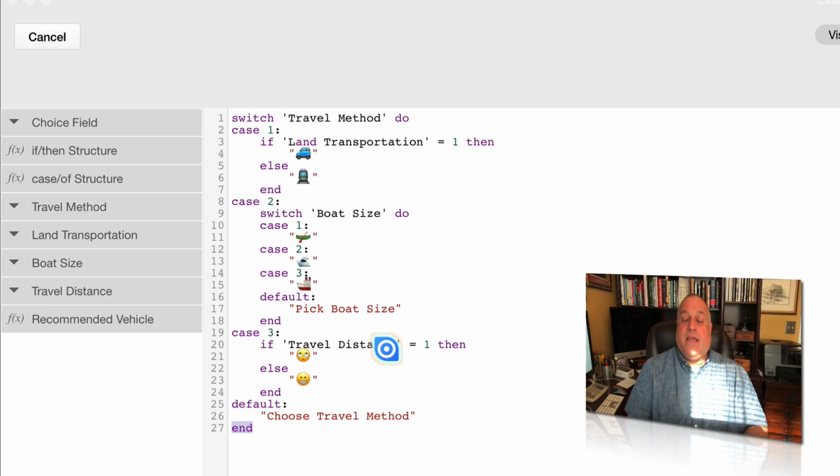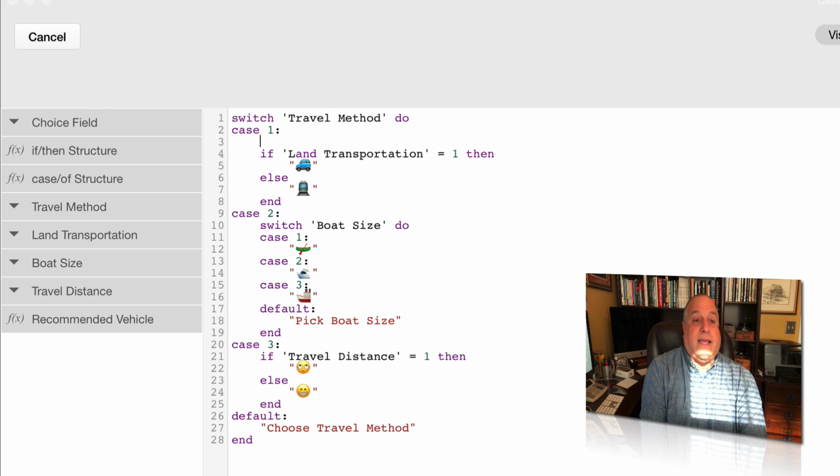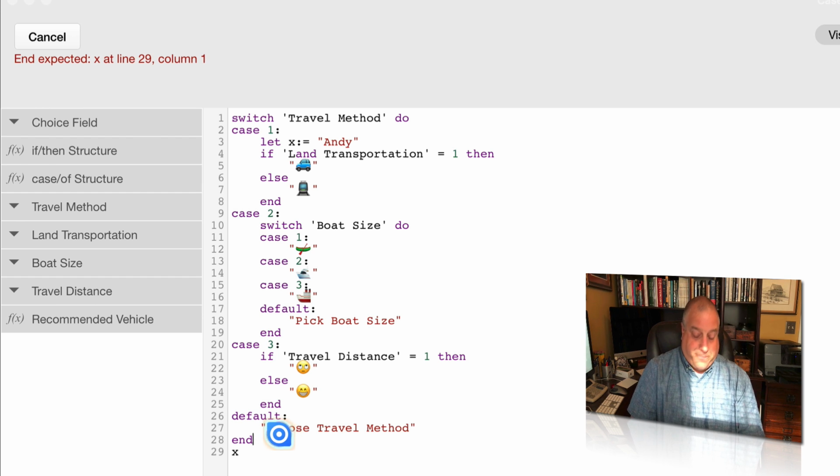Now, as I said in the previous class, keep in mind, you can declare variables inside of a case or switch. Let x equal my name. But if I attempt to return that value outside of the structure, it's saying field not found because the structure has ended. The value or variable x was declared, was brought to life inside the structure. So the variable's life ended when the structure ended.